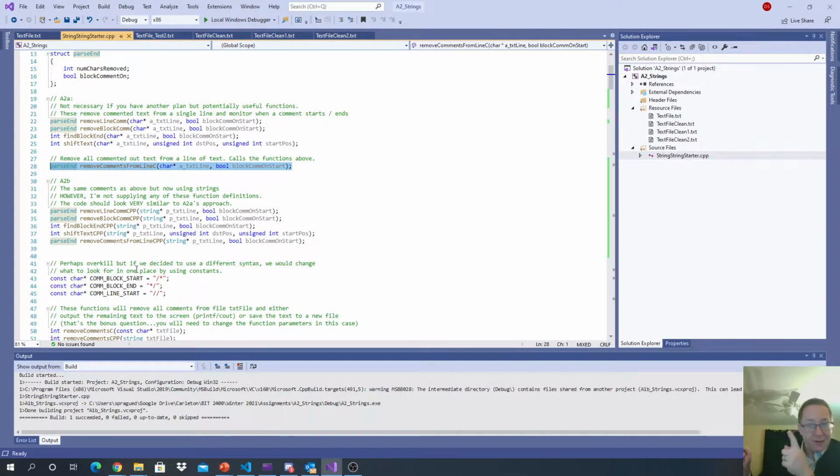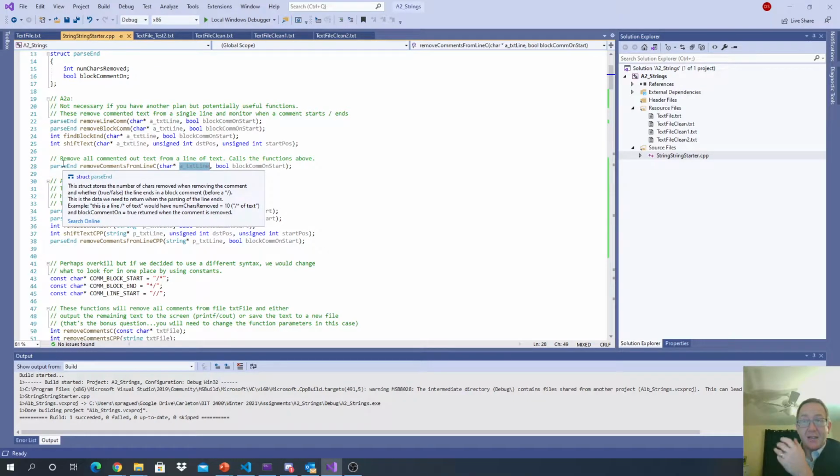So I have a single line of text. I remove all the comments from it. And then so this is being modified, and I save how many, I return how many characters are being removed, and am I still in a comment block, right? At the end of this line, am I in a comment block?